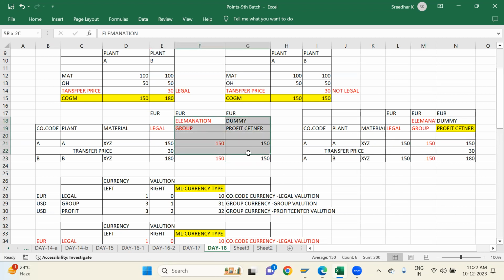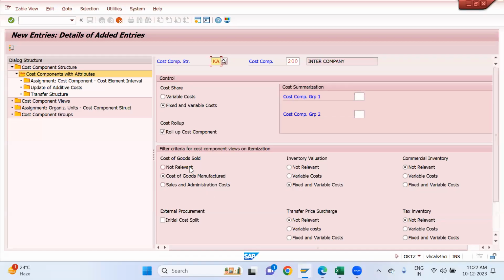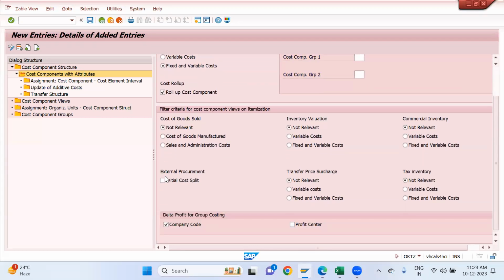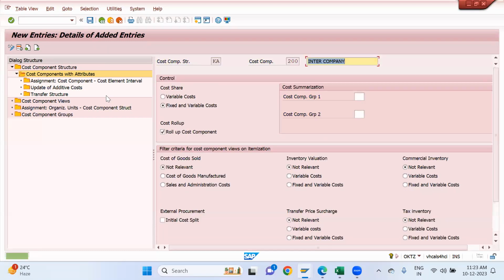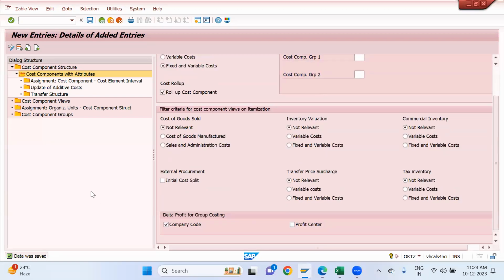See here, I didn't maintain anything in the first case as well as the second case. So as per the legal, delta profit means internal revenue, internal cost should not be added to the inventory valuation. So we should not add, not relevant, and only then the system will allow, otherwise it will not. Save. If we don't want to add this expense or this component, then why are we creating this component? It's a good question. While doing costing, I will show you.